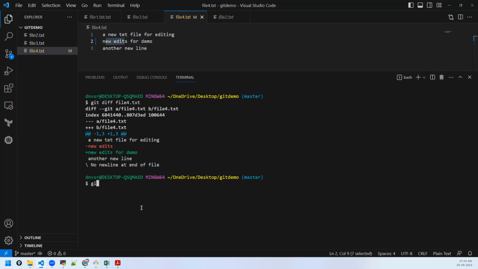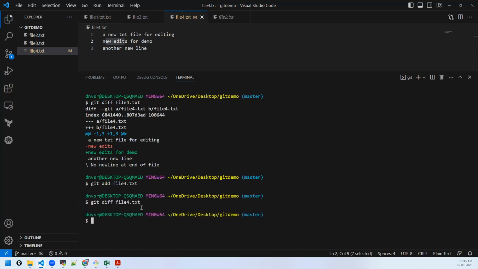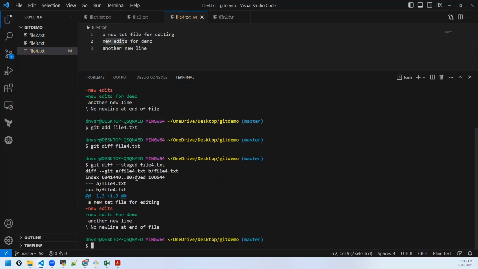Let me add the same. Git add file 4. Okay. Now it has staged changes, right? It's not having any unstaged changes. So git diff was not showing anything. We don't rely on this to check the exact content, but to see whether it has staged or unstaged changes, we can use it, right? The same thing was staged, so the same thing was shown here.